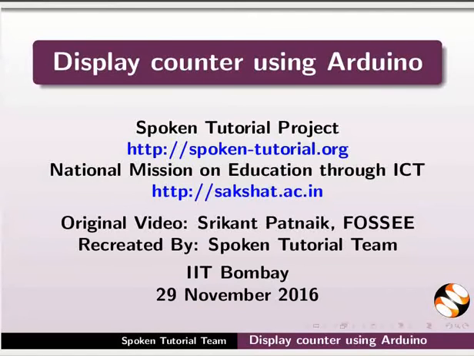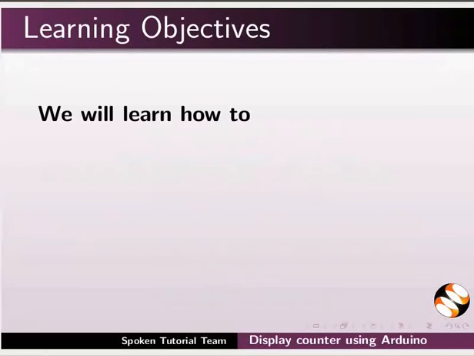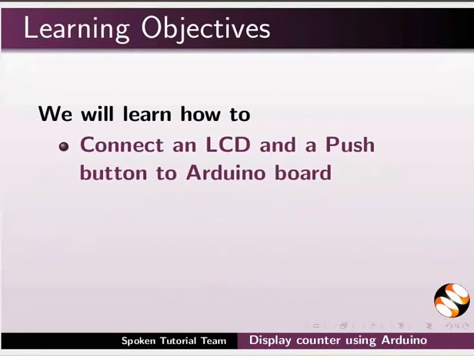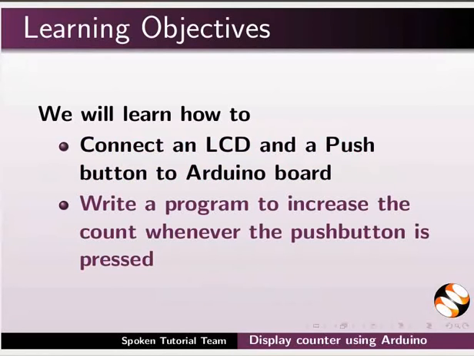Welcome to the spoken tutorial on display counter using Arduino. In this tutorial, we will learn to connect an LCD and a push button to Arduino board and write a program to increase the count whenever the push button is pressed.